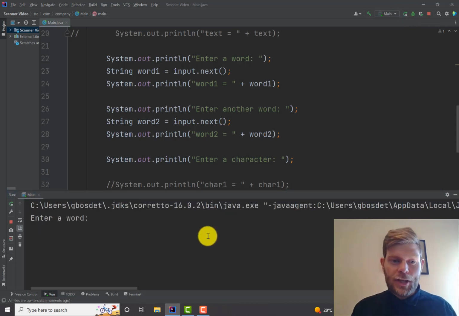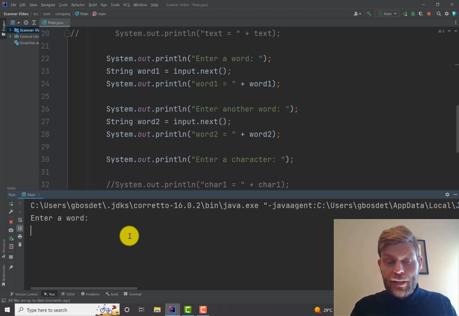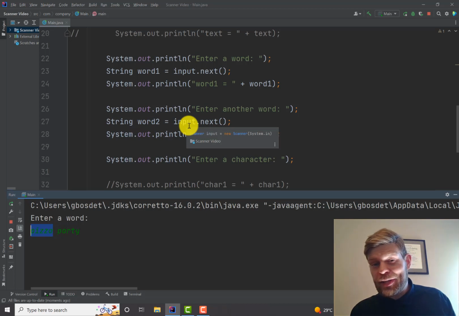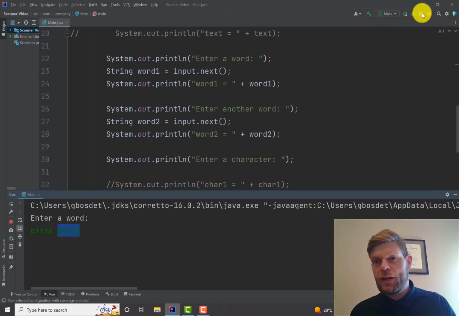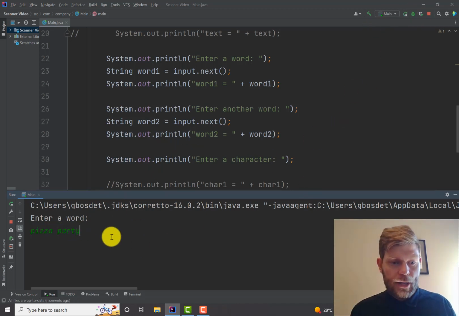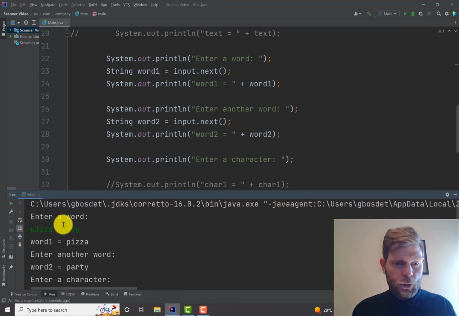Again, this does use the buffer. And it is space separated characters. So if I did pizza party all in one line, the first use of dot next will use the first word. And then when it hits the second word, it's like, hey, I got something in the buffer. I don't need to bother the user for it. I'll just grab what's left over in the buffer, which is party. So if I do this, it's not going to prompt me for a second word. So notice I didn't have to do it. Word 1 is pizza. Word 2 is party.